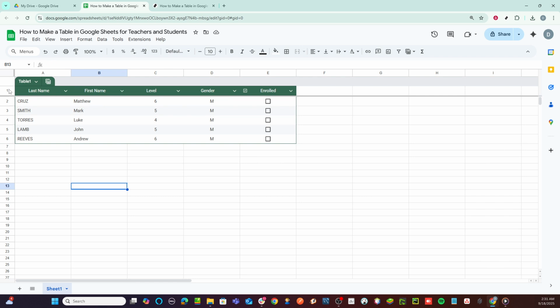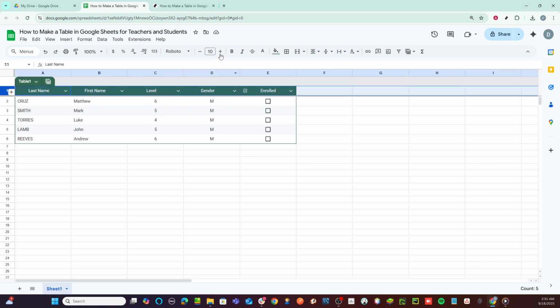Tables in Google Sheets are an excellent way to keep track of academic scores, attendance, or any set of data that requires organization. Teachers can instantly get insights into class performance, while students can efficiently manage assignments or project data. With these tools and steps, your experience working with Google Sheets will be smooth and rewarding.